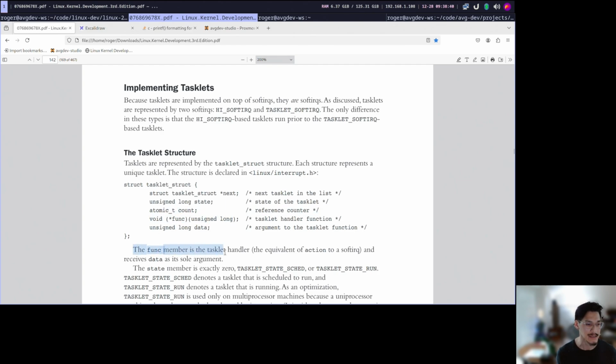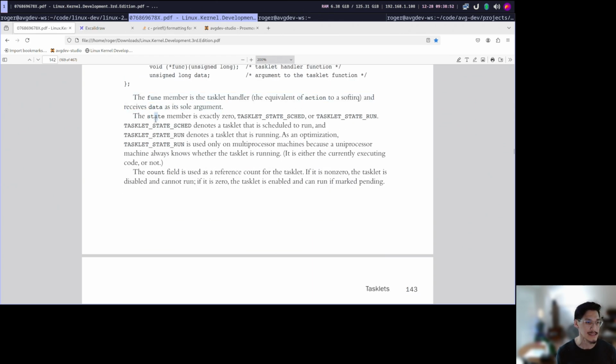So the func member is the tasklet handler. It's the equivalent of action in a soft IRQ and receives data as its sole argument. The state member in the struct is exactly 0, TASKLET_STATE_SCHED, or TASKLET_STATE_RUN. TASKLET_STATE_SCHED denotes a tasklet that is scheduled to run, and TASKLET_STATE_RUN denotes a tasklet that is running. As an optimization, TASKLET_STATE_RUN is used only on multiprocessor machines because a uniprocessor machine always knows whether the tasklet is running. It is either the currently executing code or not. The count field is used as a reference count for the tasklet. If it is non-zero, the tasklet is disabled and cannot run. If it is 0, the tasklet is enabled and can run if marked pending.